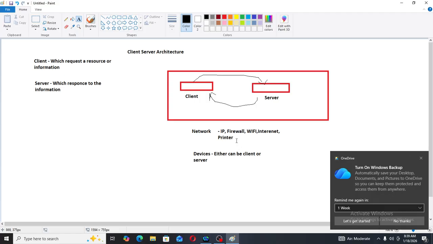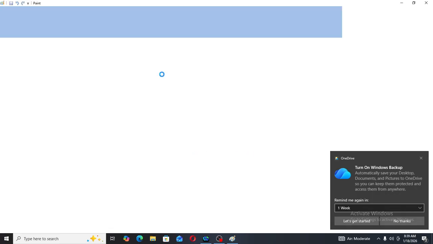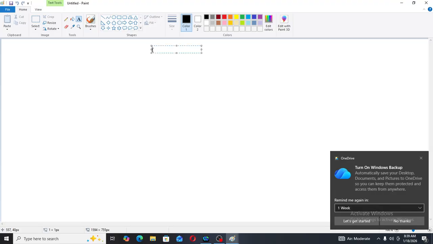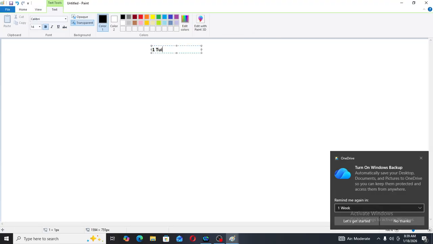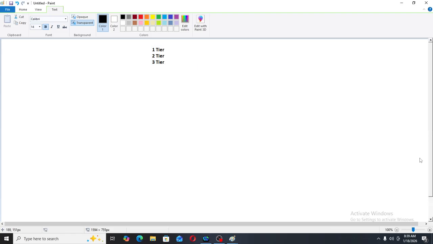Now let's talk about different types of architecture. There are three types of architecture: one tier architecture, two tier architecture, and three tier architecture.